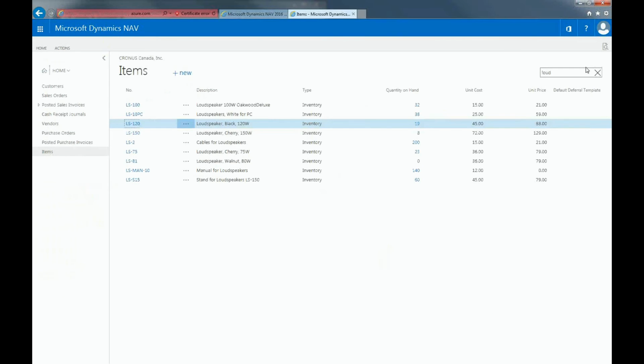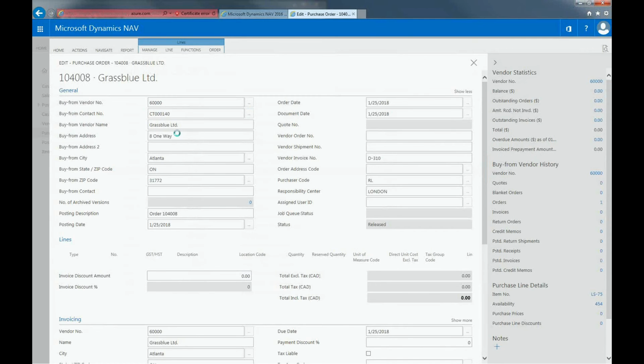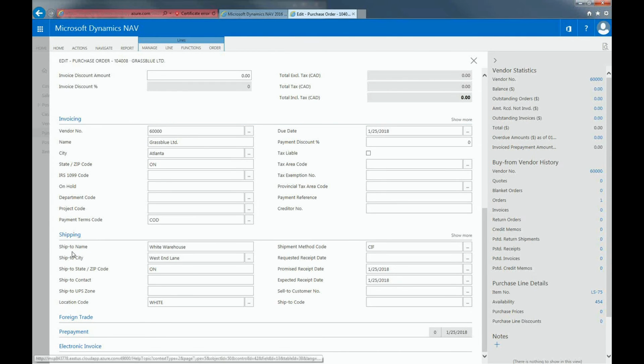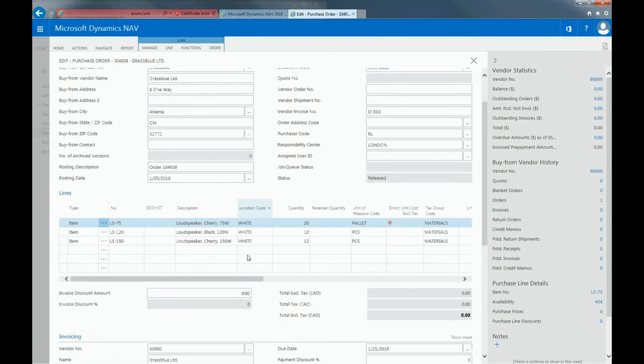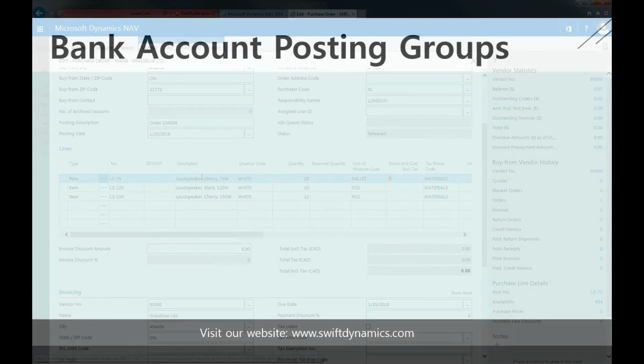And now I'm going to show you where the location code is. Under purchase orders, you can see that this location code is listed here as white. But if I delve down deeper, under shipping, you can see that the location code is white. And we will be shipping the loudspeaker. This way, when you post entries concerning an item, the program will post a GL account that is set up for the combination of the inventory posting group and location that's linked to the item.